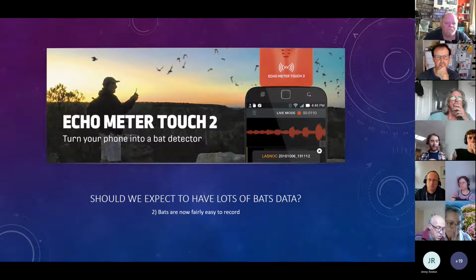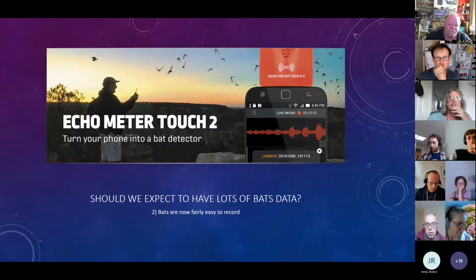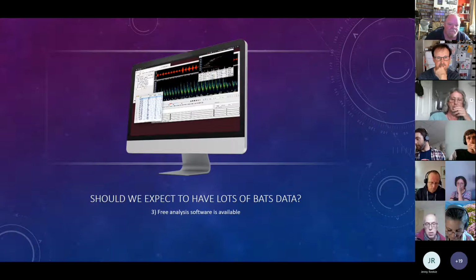Other tools are available, and they are not crazy expensive. When I started doing my bat stuff, you had to pay like £1,500 to £2,000 for a good bat detector. You can get this thing for under £200. It's still out of some people's reach, but it's not crazy expensive. So we can record them.